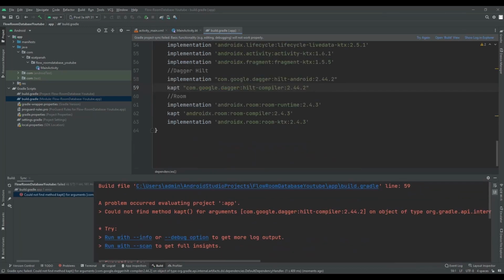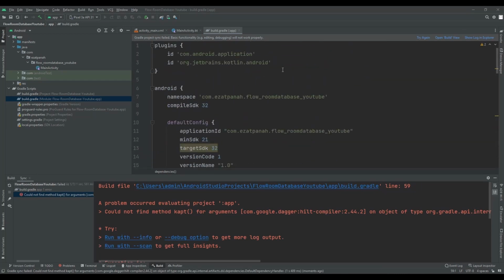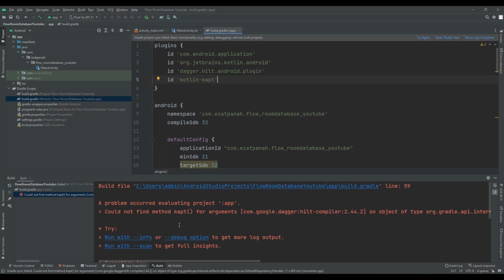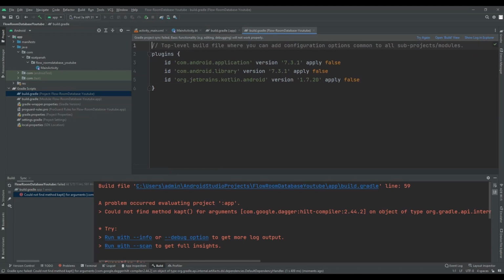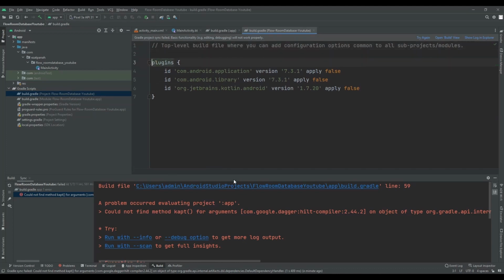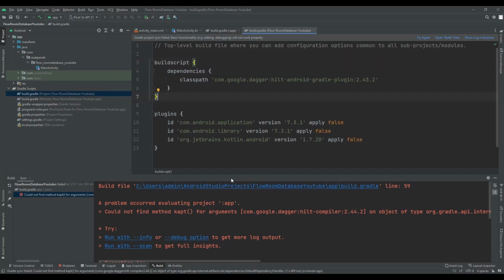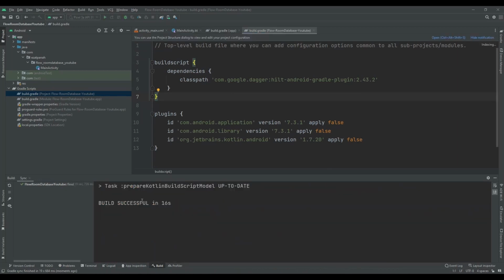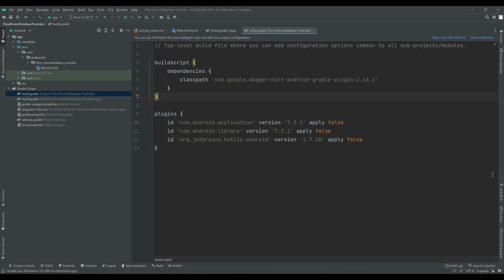Okay, also I forgot to add a plugin here. Because of that, I got this error. And also I should add some dependency here and here. Before the plugin part, I should add this dependency here. Okay, the sync is successful, and let's continue.